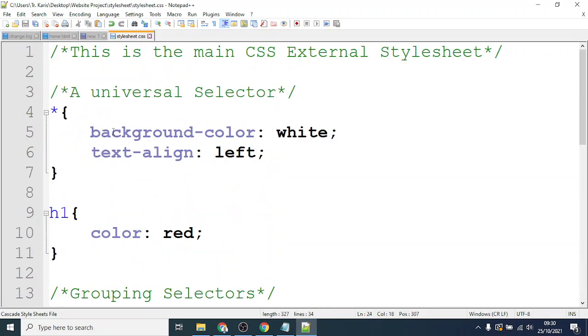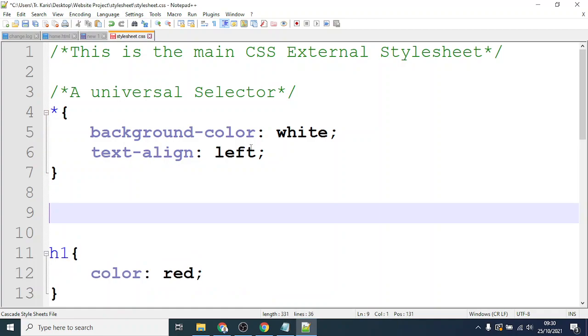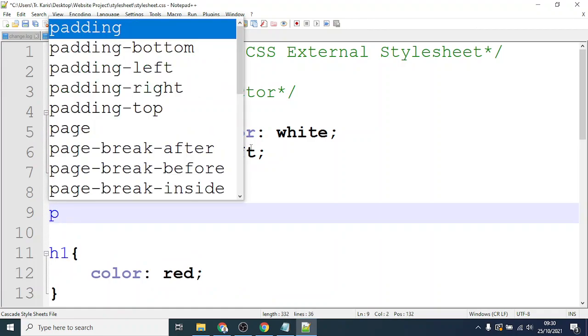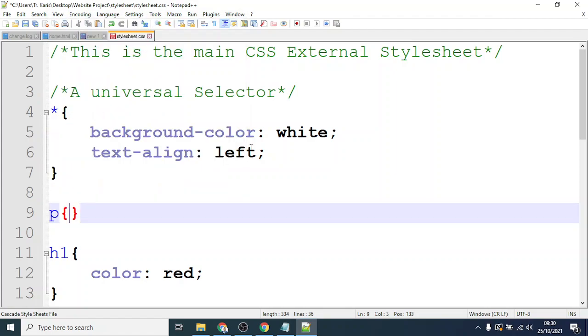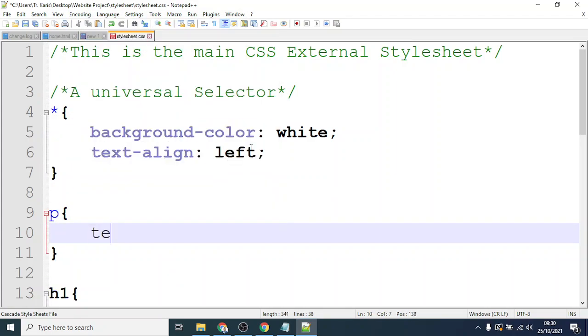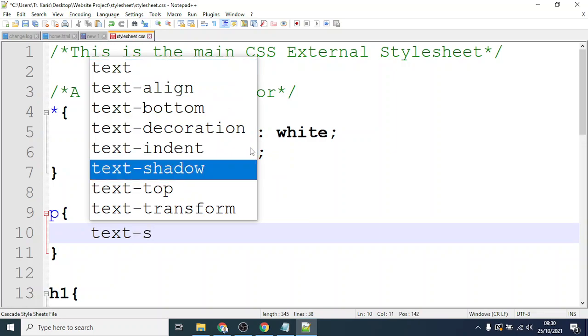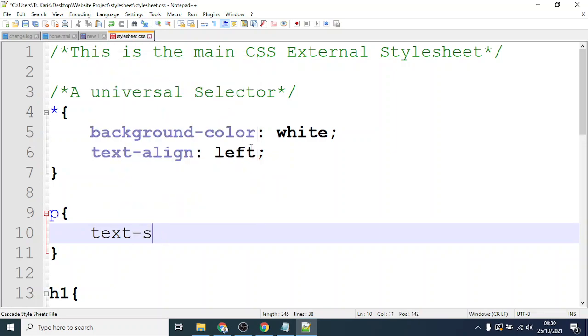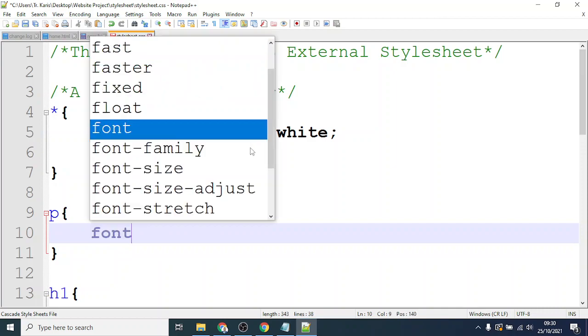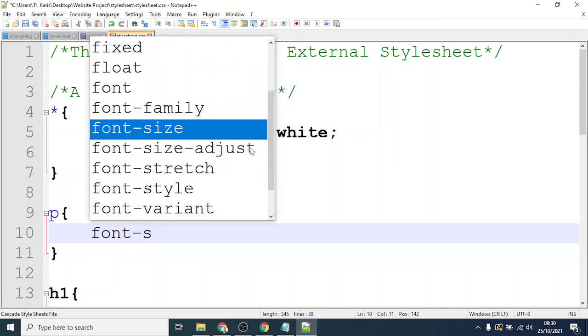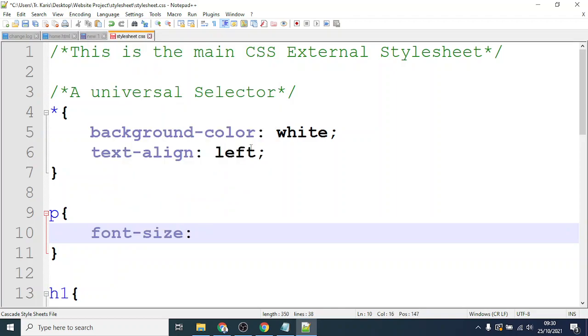We can also use a text property to change the text size of our paragraphs. You can see they're too small. So text size. Is it font size, not text size really? The property is called font size. Font size.